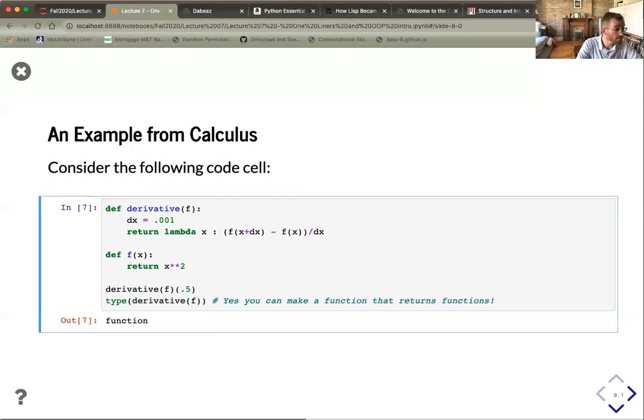So, it tells me what the output is. The output is an object which is itself a function, which I can supply arguments to, which I did in the line above by taking my object, which was returned from derivative of f, and then evaluating it on the value 0.5.